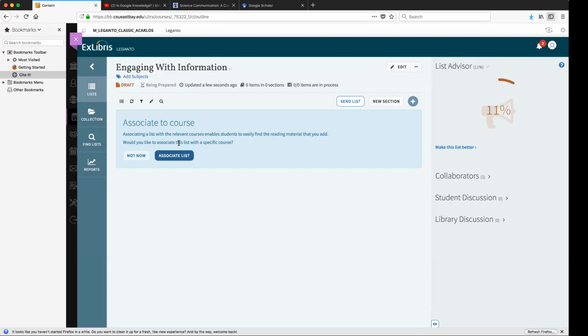And now we're in the main body of Leganto. This is where you're gonna do a lot of your work. This is where you're gonna be creating your reading list by finding resources, by uploading resources, things like that. So there's 4 ways to add materials to Leganto. The main way is by searching within our library databases. So this little button right here that says add items.